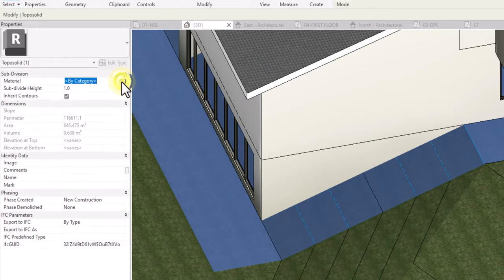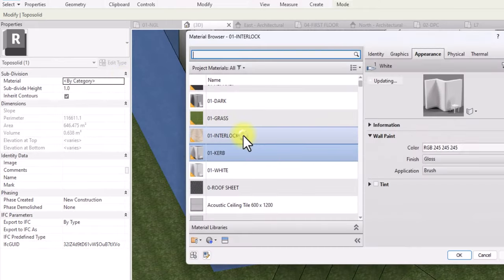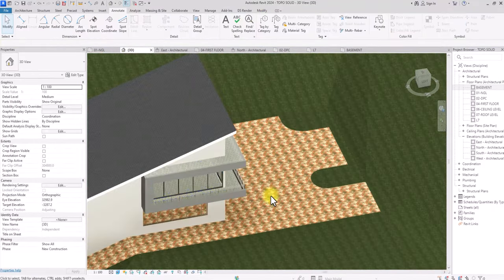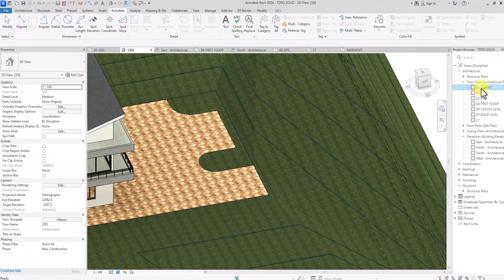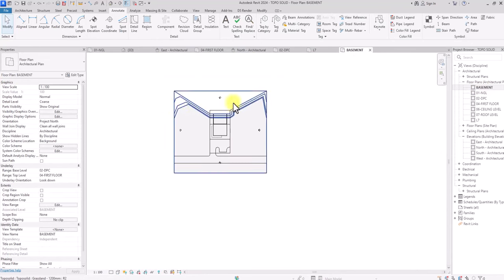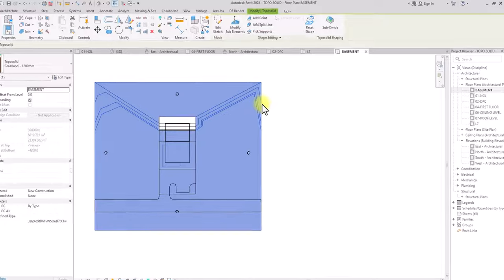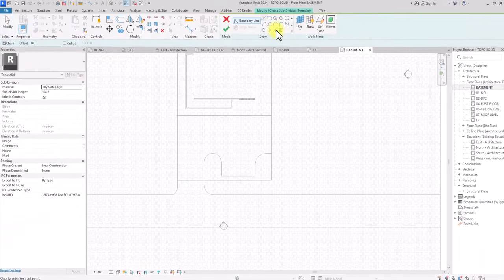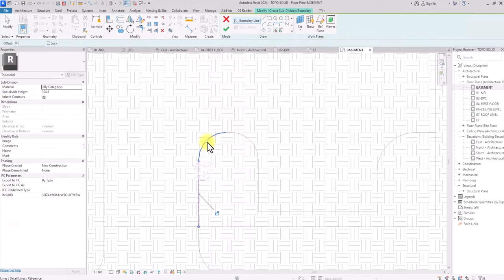Then we are going to assign some material. So we are just going to make this interlocking stones. Okay, so now we've made this interlocking tiles, we are going to go back to this basement plan. So we are just going to click on this topo solid and we are just going to click on edit subdivide. So now we've clicked on it, we are just going to draw our profile now.